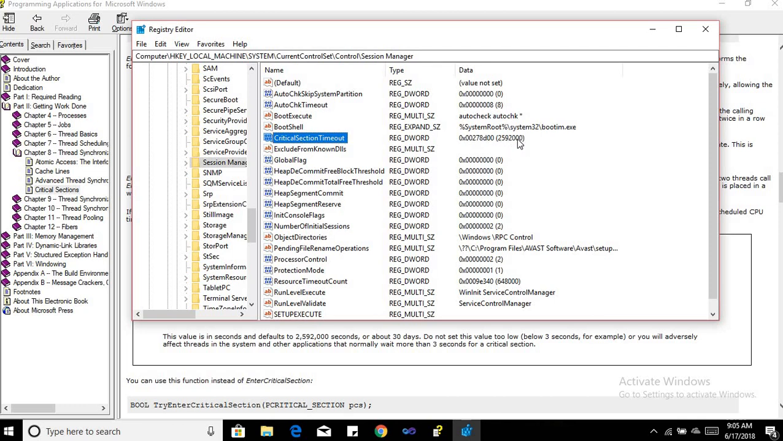259200. This is in seconds. This is not milliseconds. This is in seconds. Right. If you convert these seconds into days, then it comes out to be 30 days. So it means after 30 days, this is the critical section timeout. It means forever means this value, these many seconds.